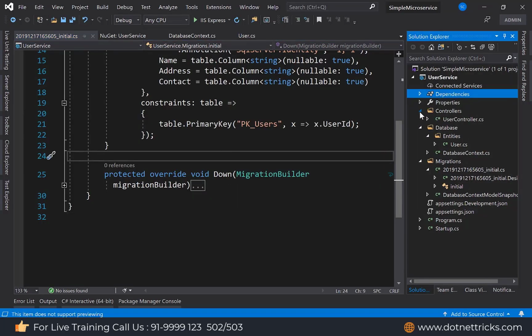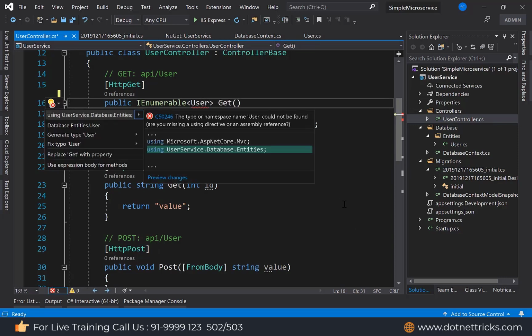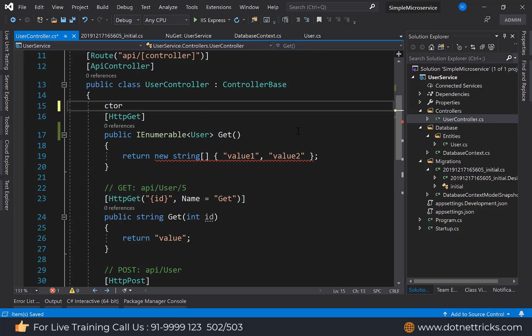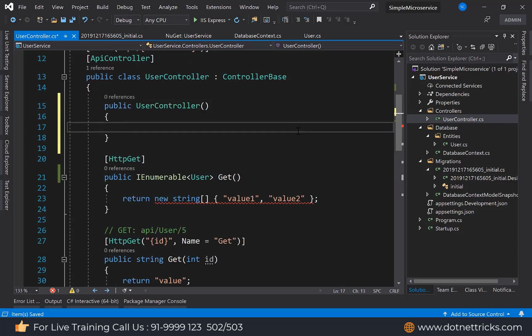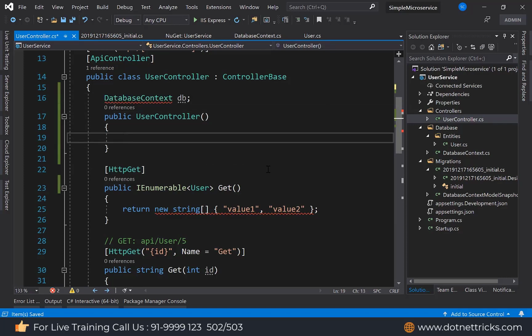Now let's write the code in the user API for returning the list of users. It will return the list of users here. I'm passing the user class, and what we need to do is create an instance of the database context class also. I'm creating very basic things, so I'm not following any design patterns for using the Entity Framework Core database context. Let me create the database context class instance and just initialize it in the constructor with new database context.